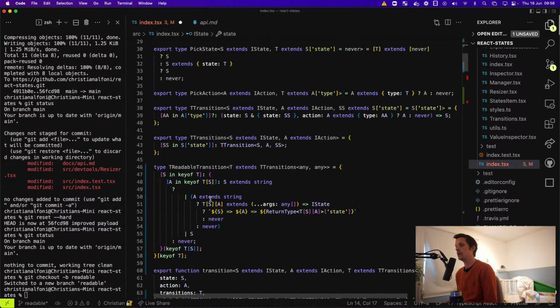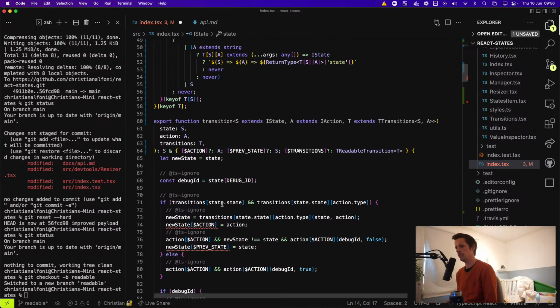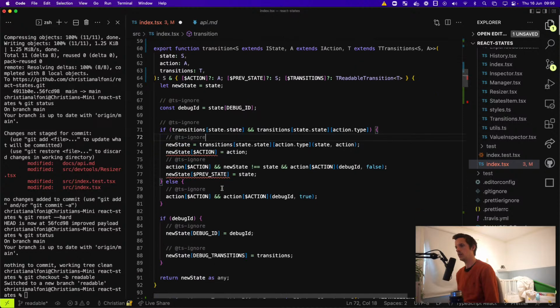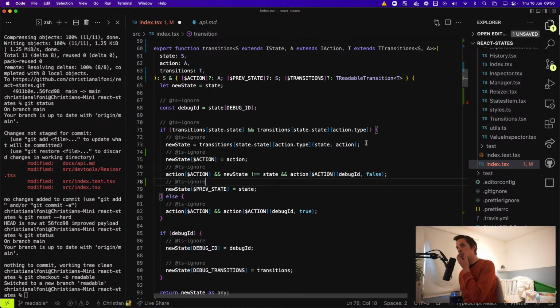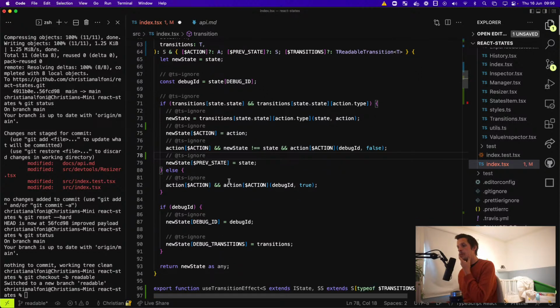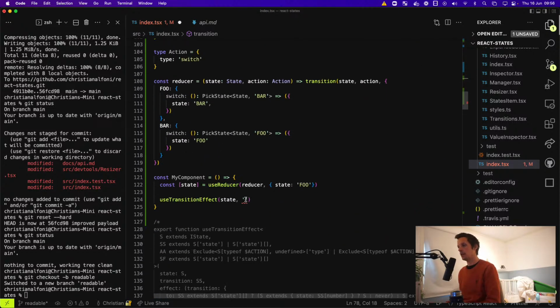Nice. Oh, or do we infer? Yeah, so we still add them there, because we need to read the actual action. That's the only way the effect can access this information, because the effect only has access to the state object. So it will still access the action and the previous state to determine if it matches the transition. But we don't have to type it. That's the thing.